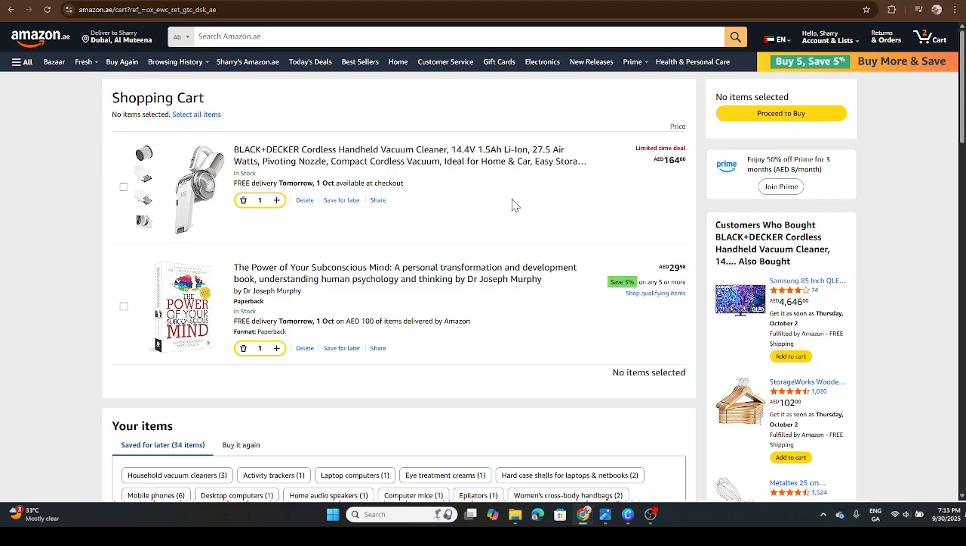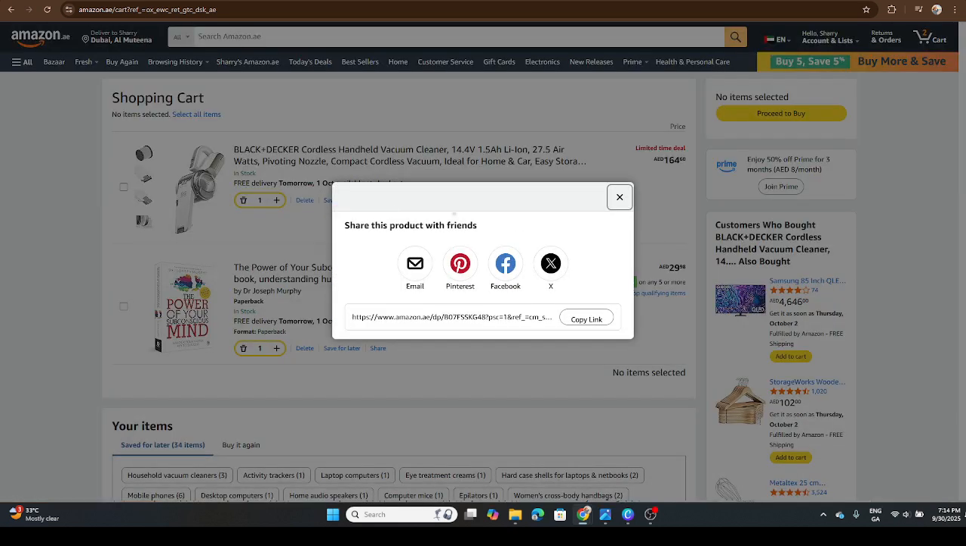Now that you're looking at your cart, you should be able to see all the items you've added. Take a quick glance to ensure everything you want to share is in there. Once you're satisfied, look for the Share button. Depending on your device or the version of Amazon you're using, this button can be found in different places, but it's commonly situated near where you would proceed to checkout. Clicking Share will present you with a couple of options for sharing your cart.